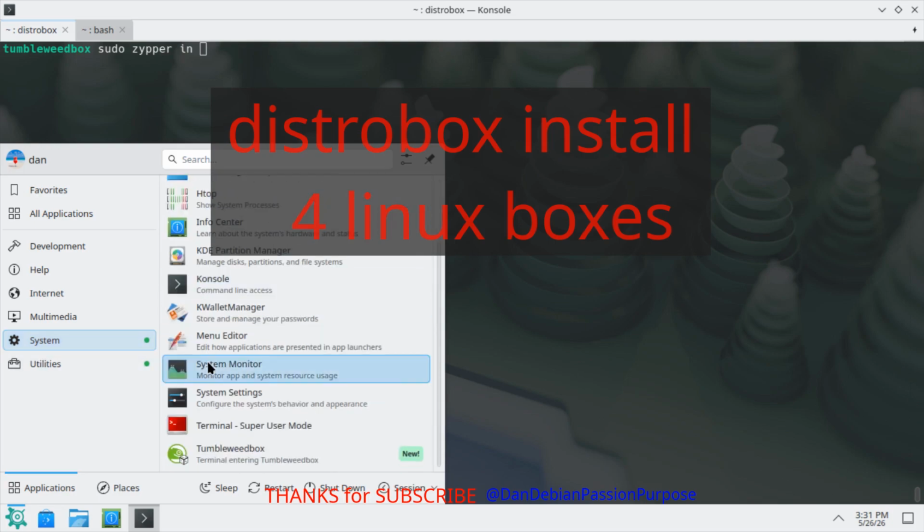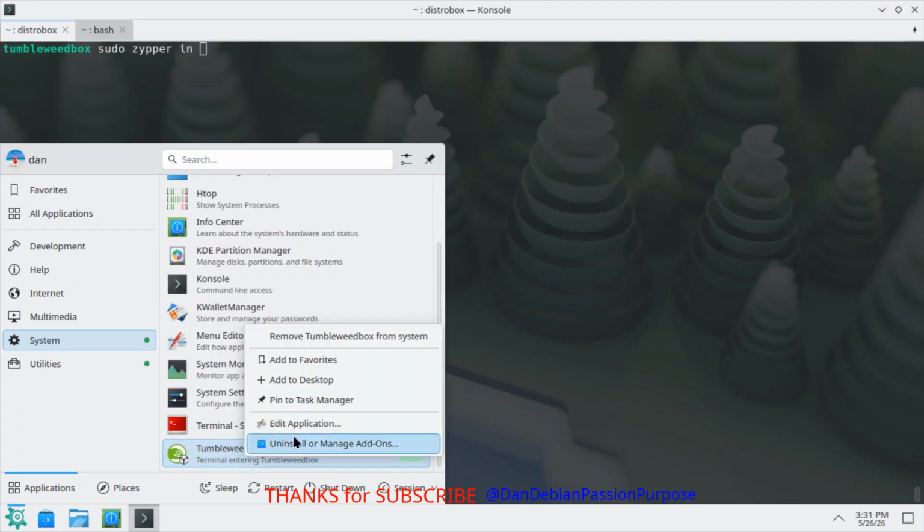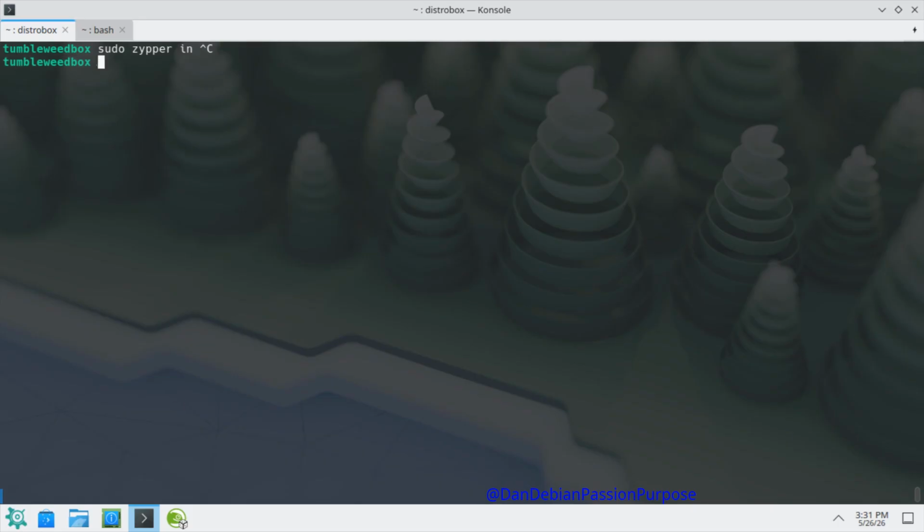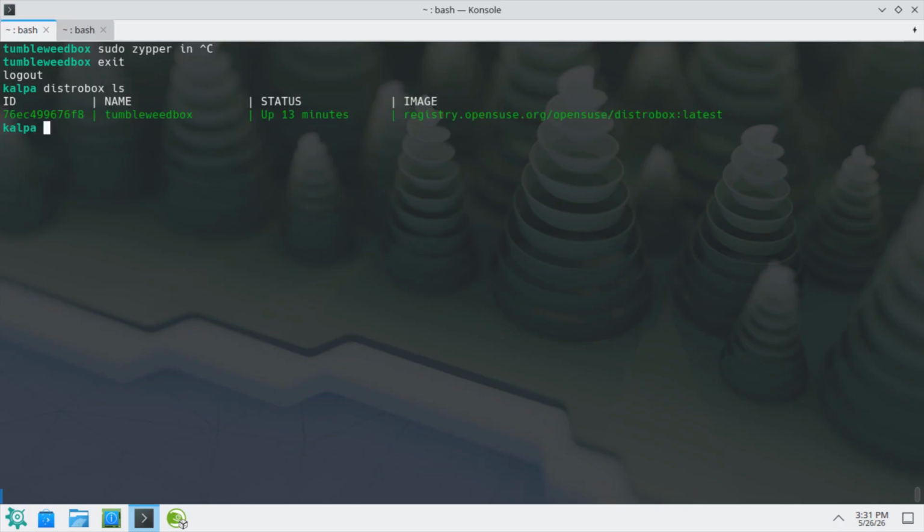There's also a possibility. Here now you see we have an entry in the menu for tumbleweed box, and we can pin it to the task manager, for example. Okay, so I exit the Distrobox. Now we are back on the host system Kalpa, and Distrobox ls. Now we see it's in green color, and this means the Distrobox is already running in the background.